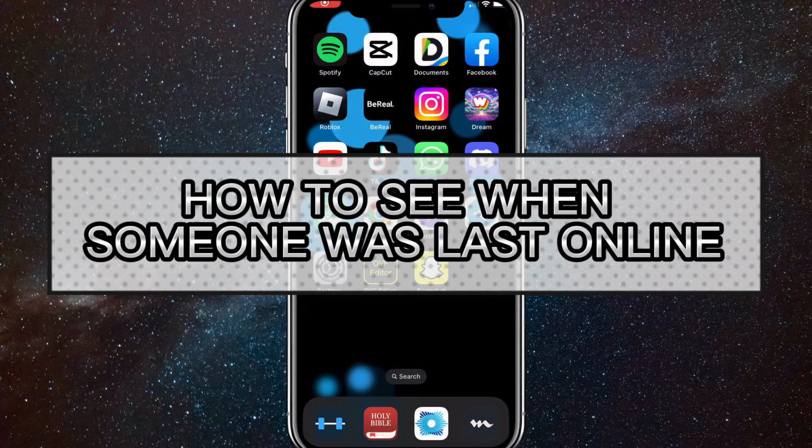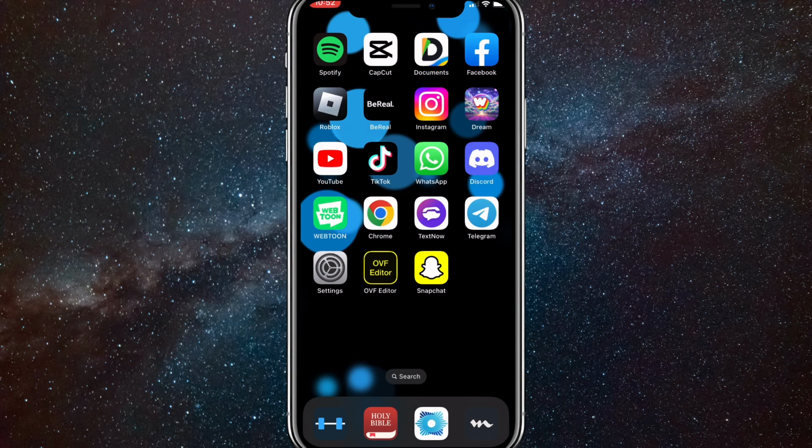Hey guys, in this video, I'm going to show you how to see when somebody was last online on Snapchat. So Snapchat doesn't have an option like Instagram where you can just automatically see when somebody was last online. So I'll show you guys a couple tricks so that you can tell when somebody was last online on Snapchat.